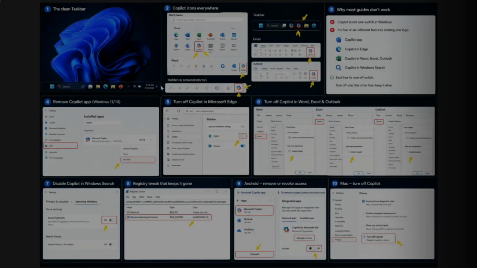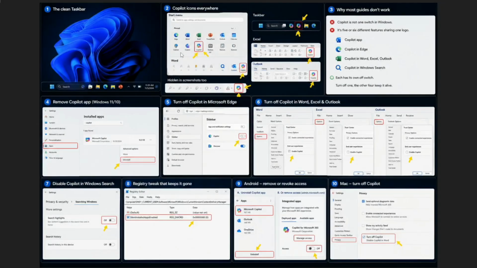Right now, somewhere on your screen, there's a colorful little icon watching everything you type. It's in your taskbar, it's in your start menu, it's inside Word, Excel, and Outlook. It's even hiding inside your screenshots. And Microsoft did not really ask you if you wanted it there. In the next few minutes, I'm going to show you the exact clicks, the exact settings, and the one registry trick that actually makes it disappear for good. Not just hidden for a day, gone.